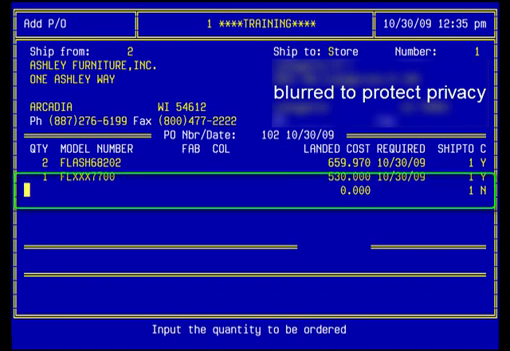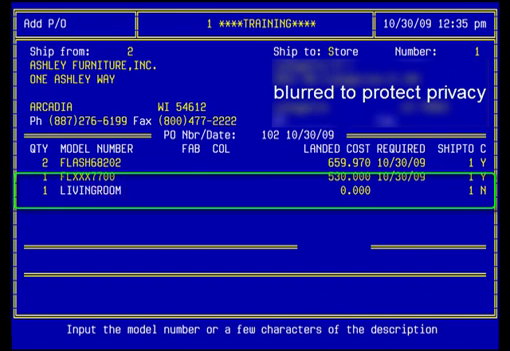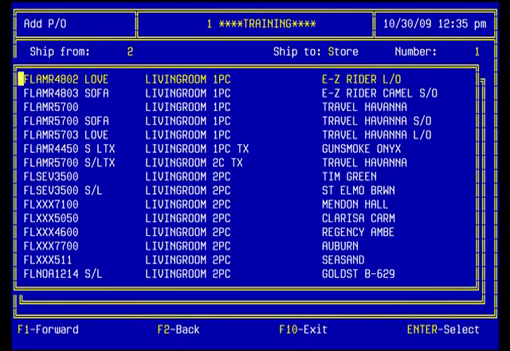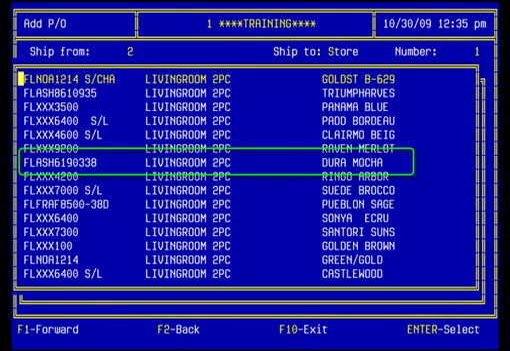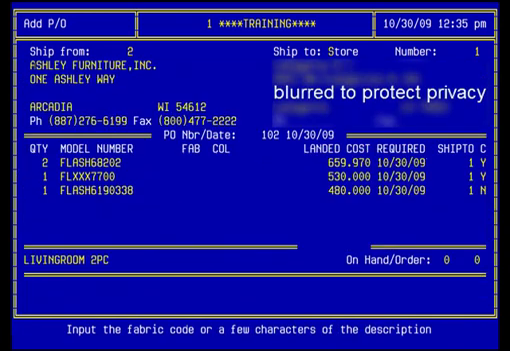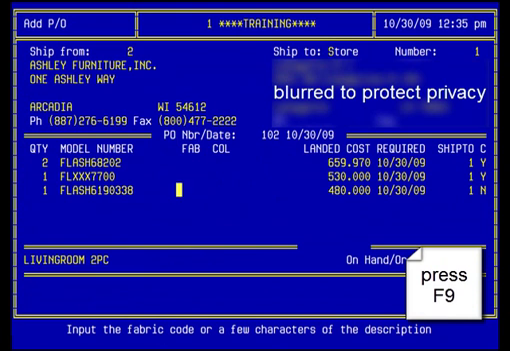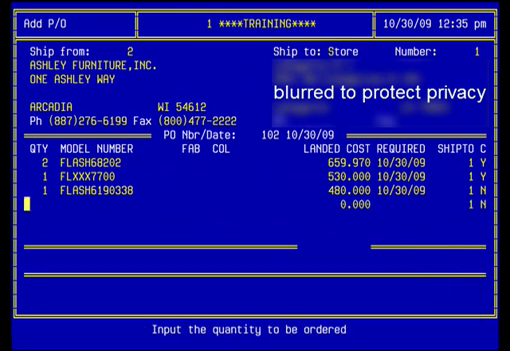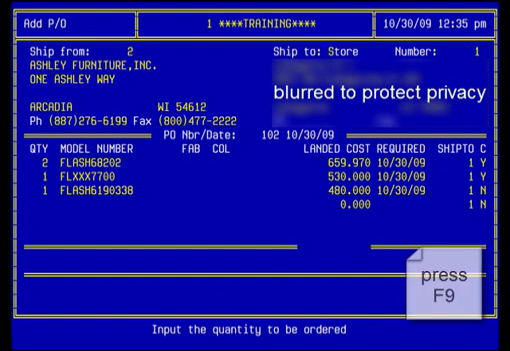Let's add one more item here. I'm going to enter living room, press enter at the D for description, and I'm going to pick a flash living room. Here, I'll pick this one right here and press enter. I have no comments that I want to add on that item, so I'm going to go ahead and press F9. I have completed all my model numbers that I wanted to add on this requisition, so I'm going to press F9 again when I'm done entering.